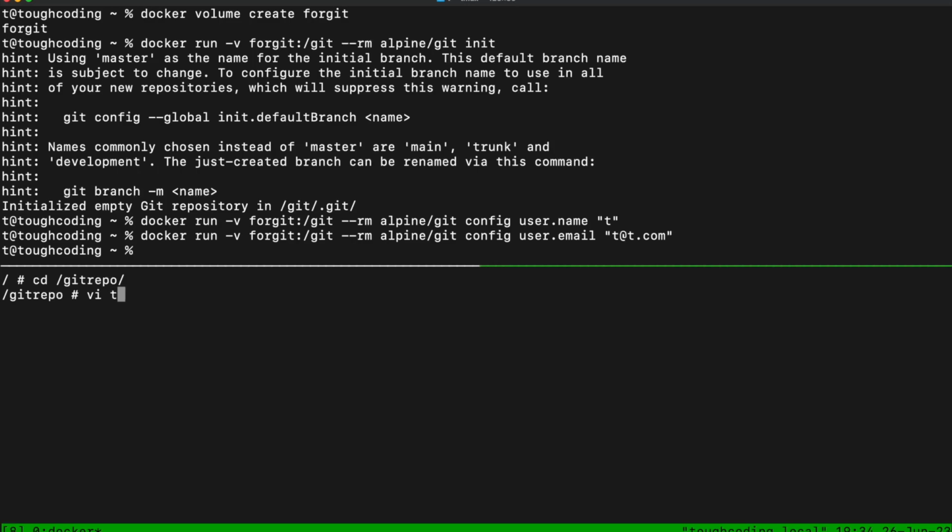I'm going there and I will create the file, call it first file. Here I'll put some text value. This is for testing. Write it. Now the file got some content, so now I can commit.